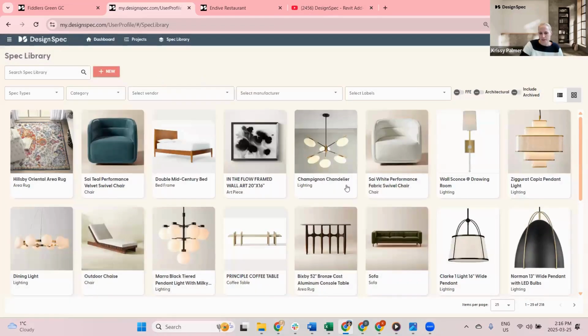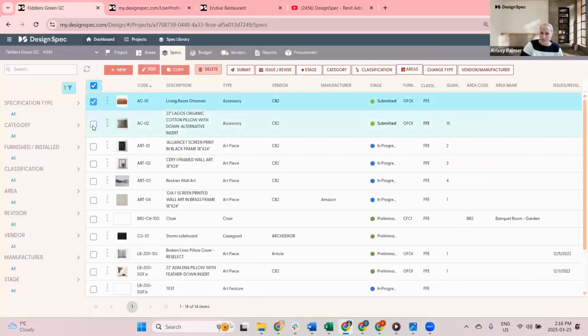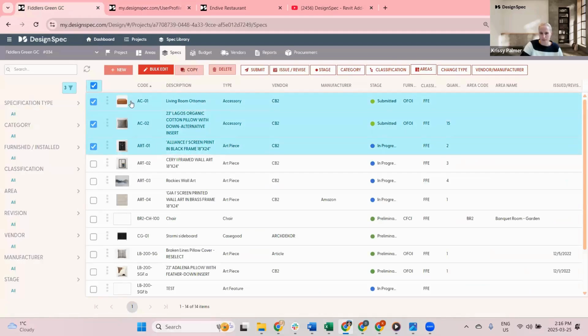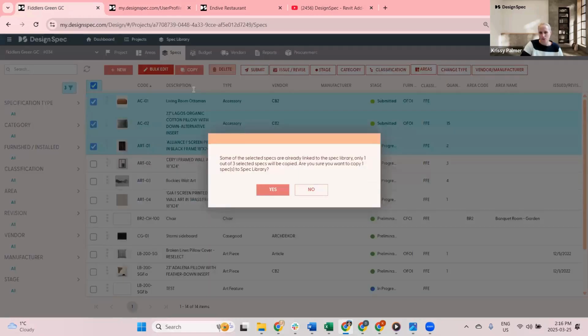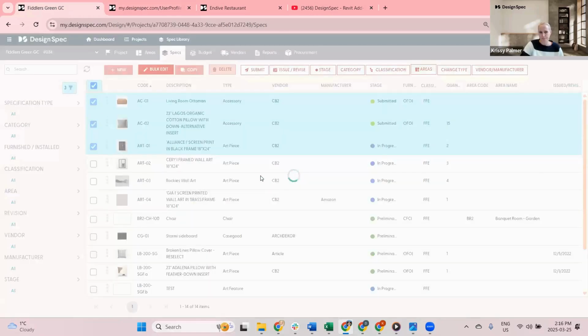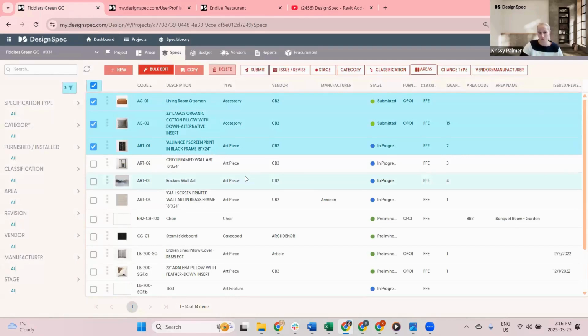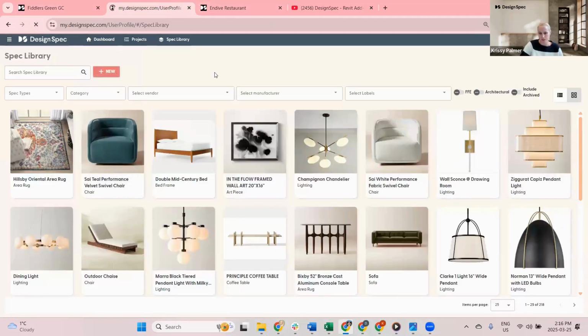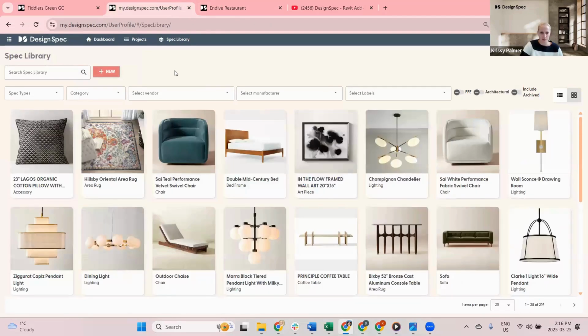Another way you can start building your library is you can go into your project. You can select your items, and then you can copy them into your spec library. So you can select them and then select the copy button, and here you will see the option to send them into your library. So it'll let you know, hey, you're copying 3 specs over, and then you can go into your library and you can refresh your browser and you'll see all of those items.